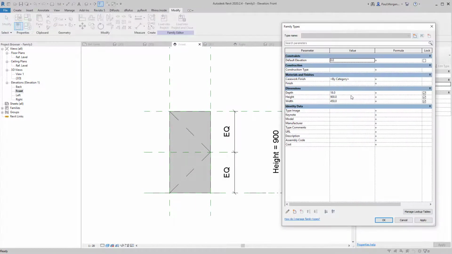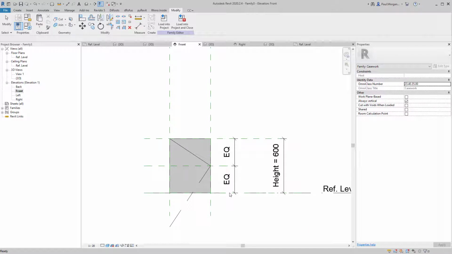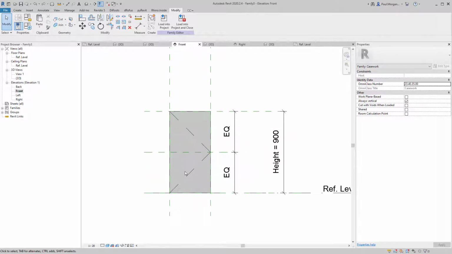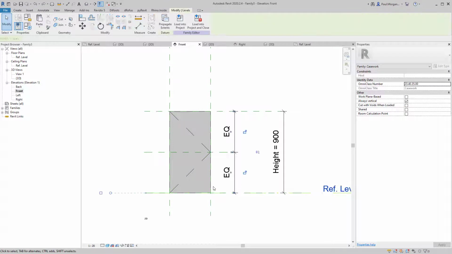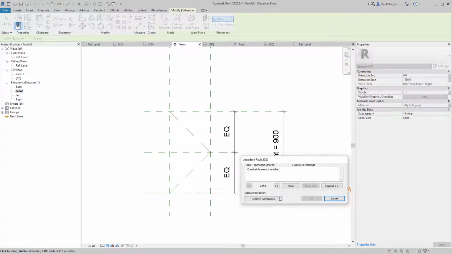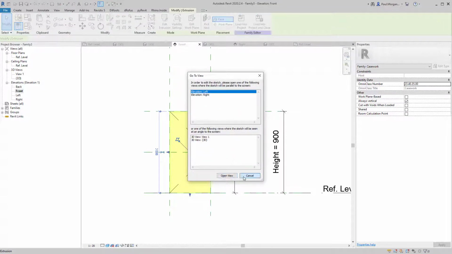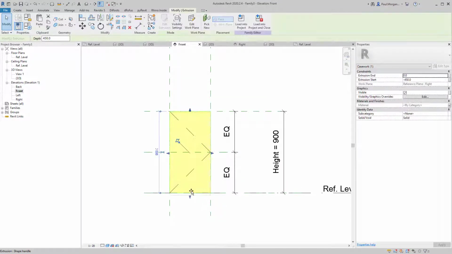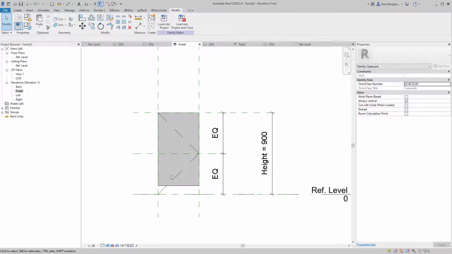if I make that door taller. Make the door 600 high, click OK. No, that's not working for me. Oh, I know why. Okay, that's all right. So let's drag this back up. So this is a good thing. I forgot about this. This definitely tricks a lot of people.